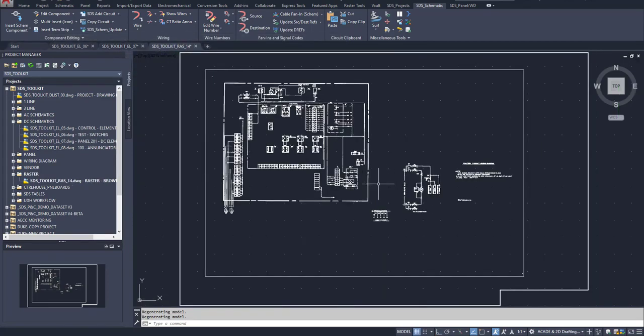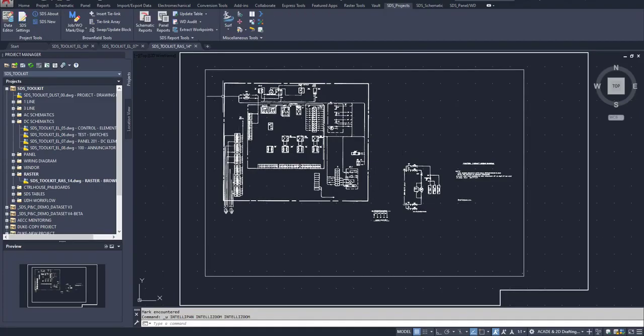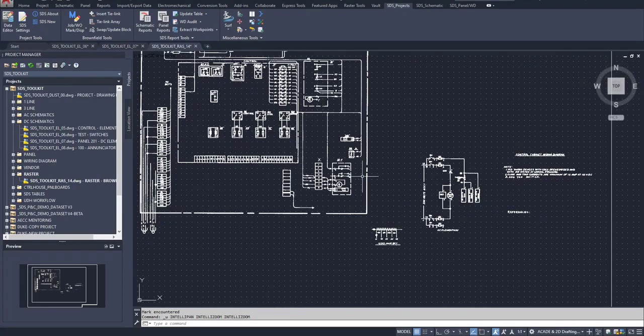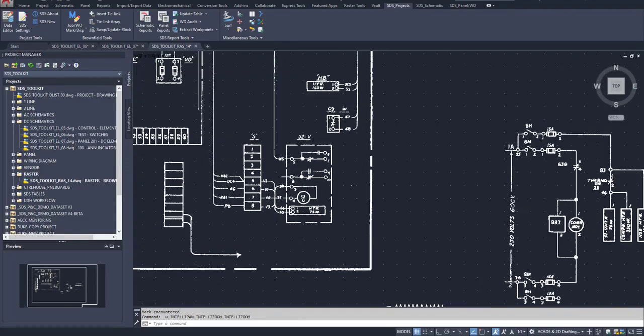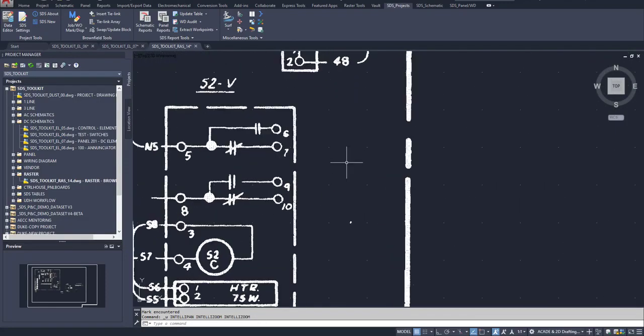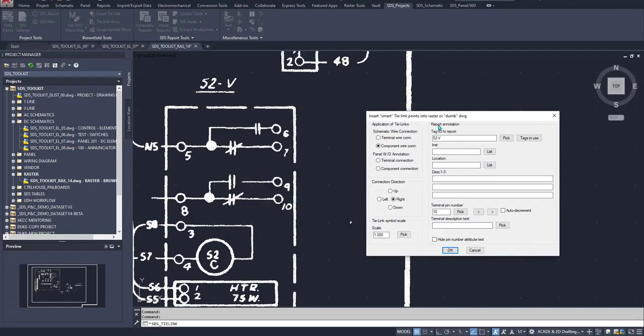You'll see that this is a raster drawing, and I'm going to connect the other end of that cable to these 4 points on 52-V. And again, since it's just a simple raster drawing, I have to add intelligent points to it. So I'm going to use our tie-link command. And in here, this is a component wire connection. The connection direction is to the right.